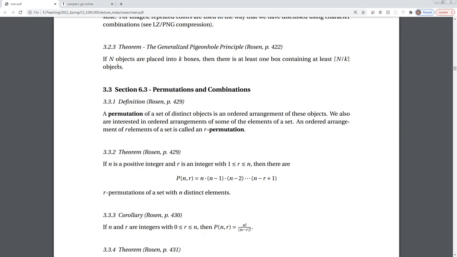The generalized pigeonhole principle: if there are n objects placed into k boxes, then there is at least one box containing at least the ceiling of n divided by k objects. Before, we were saying if you have one more person on the plane than you have seats, then someone is sitting in someone else's lap, or someone is standing the whole time. Now, if you have 2k plus 1 people on the plane, then not only is every seat double booked, but someone is triple booked.